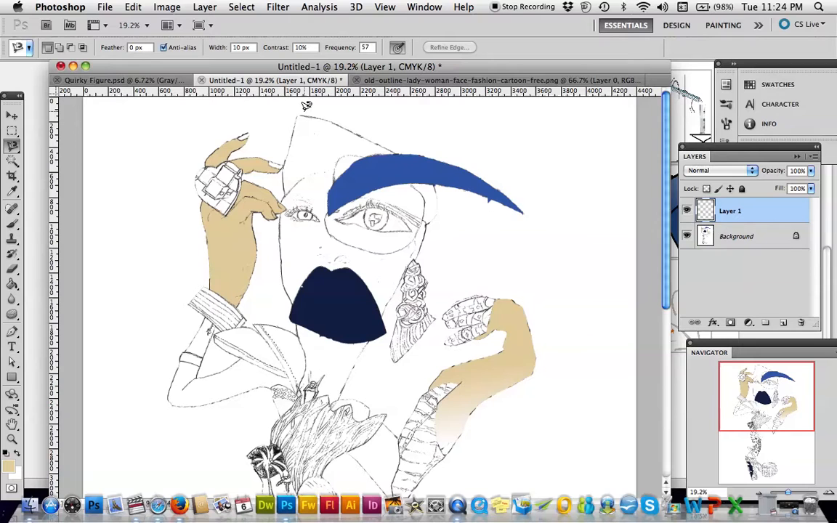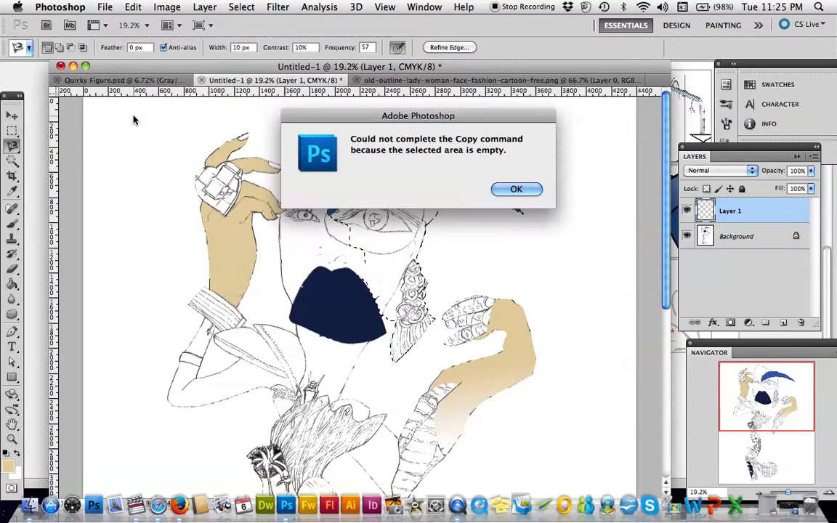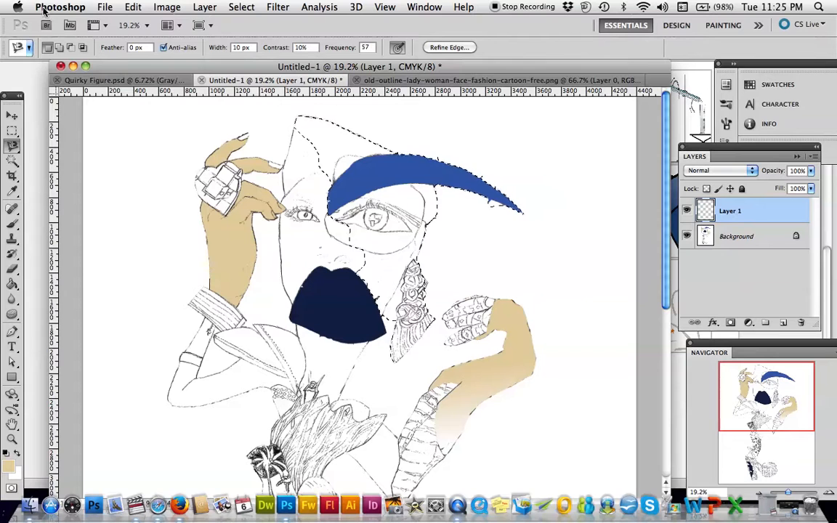But what you can do is go around her like we always do. Use the magnetic lasso to cut her out. And once she's selected fully, once she's highlighted, let's say this was her entire body, highlighted and selected, you'll go to edit, copy, or Command C for Apple, Control C for PC. Disregard this message. You're going to copy, open up a new file.